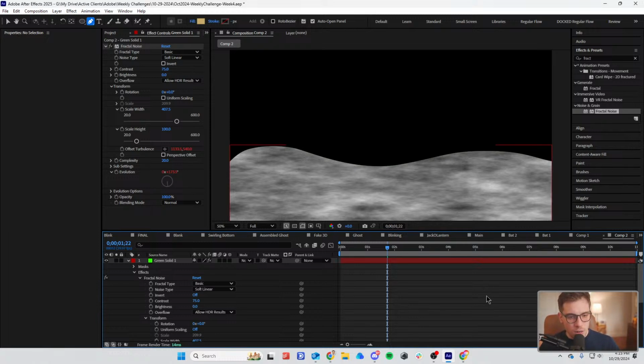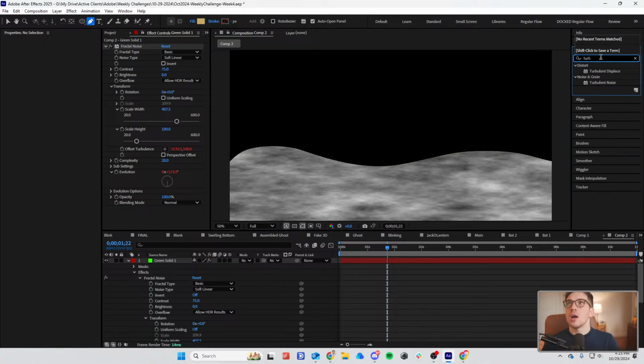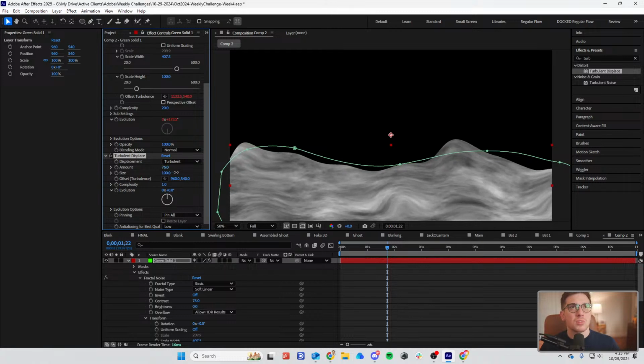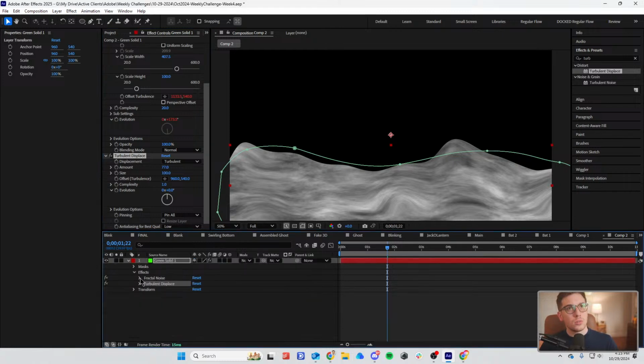We're going to add a turbulent displace to our mask here because we want it to be a little bit more crazy. We're just going to add that, and then change the amount up to like 180, but you'll notice that it's applying to everything, whereas I kind of just want to see if we can apply that to the mask only. So give me a second. Turbulent displace. Can we add that into the mask? Is that possible? I don't even know if that's possible.